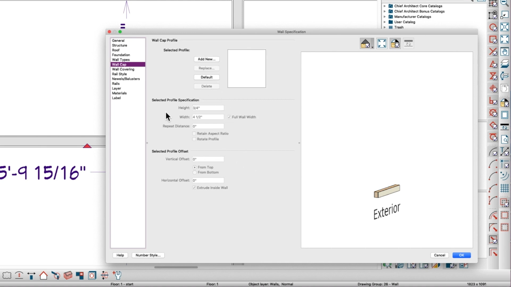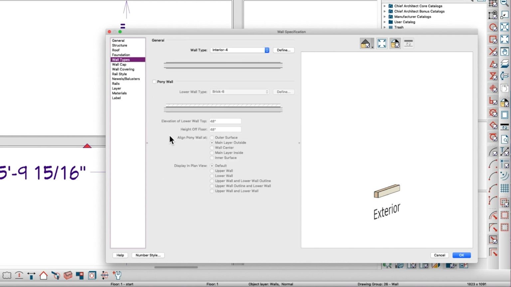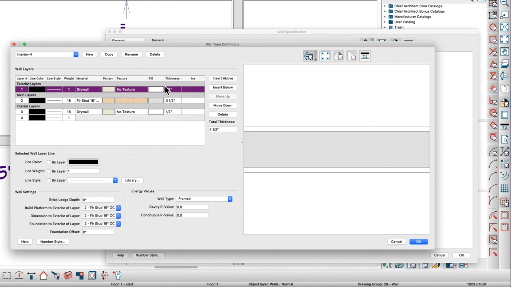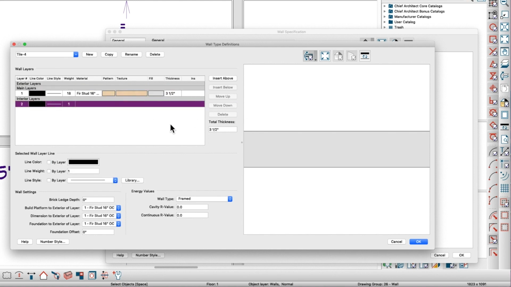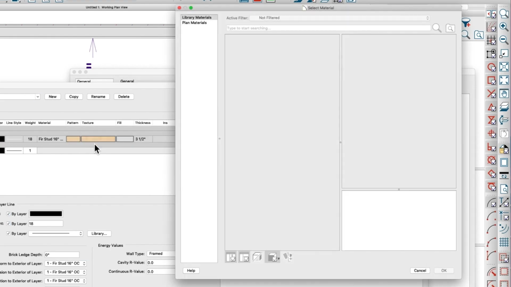And the next thing we want to do is change the wall type. And what I found works is to create a tile wall. So I copy the interior 4 and call it tile 4. Name it whatever you want. And delete the drywall. And you just have one layer, and we will change this material to some kind of tile.